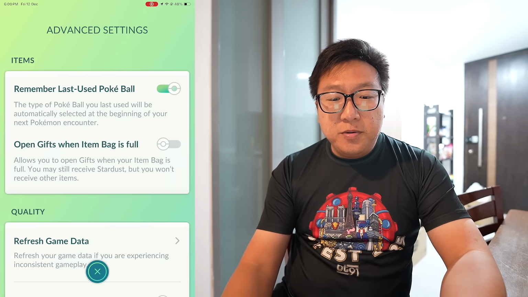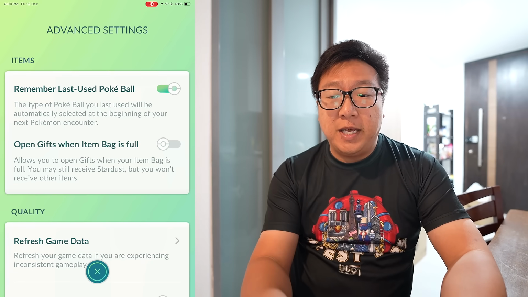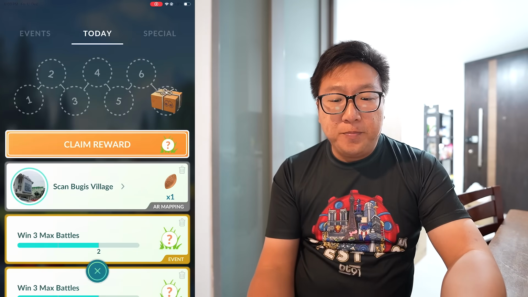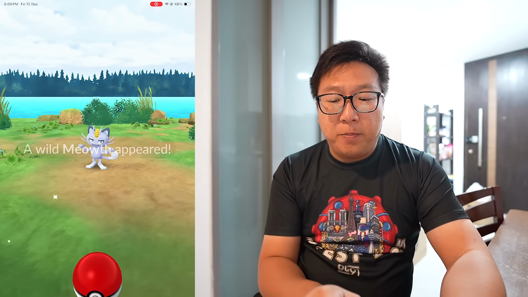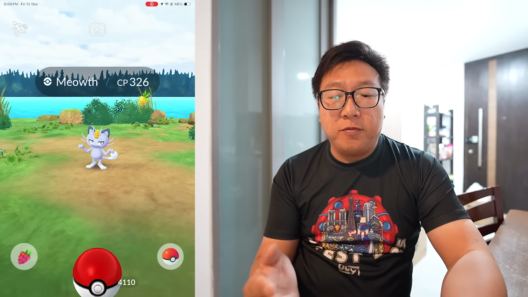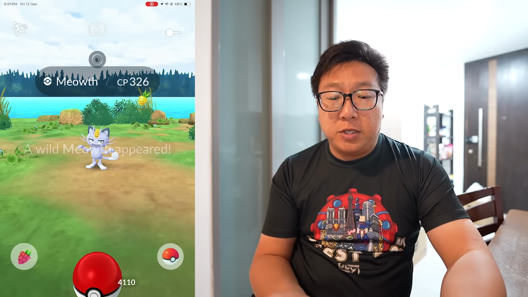Okay, so how do we use this Remember Last Ball? Now I have it turned on because it's green over there, but let's say I turn it off. If I were to go and catch a Pokemon now, you will see that the first ball that appears for me is the Pokeball. Let's say I throw the ball and catch the Meowth or whatsoever, then when I go back and encounter a second Pokemon, the Pokeball will still appear.